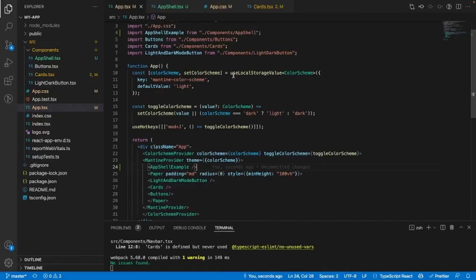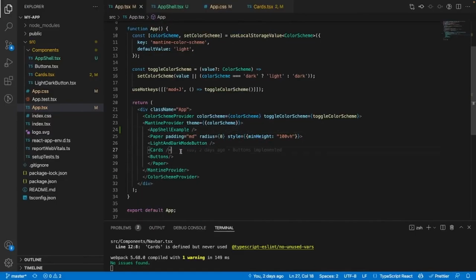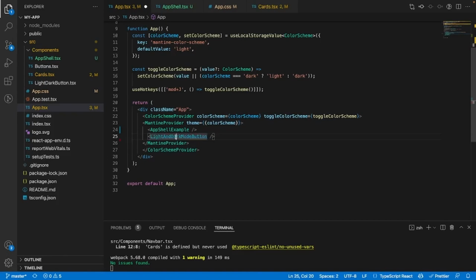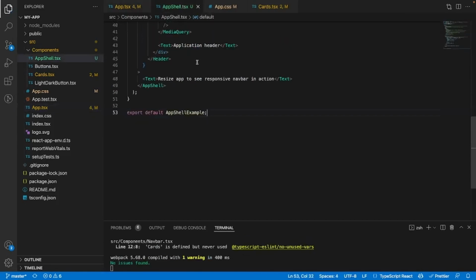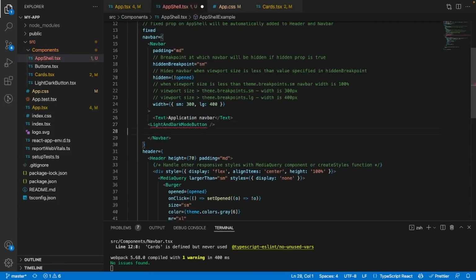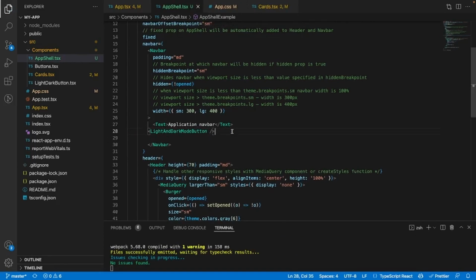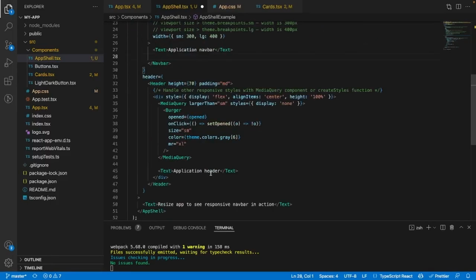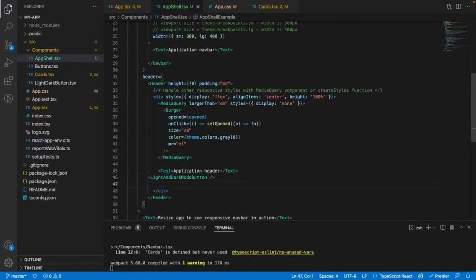Alright, so the first thing I'm going to do is I'm going to get rid of our cards, the buttons, and the paper right here, since we don't need any of that stuff. In fact, I'm going to take this light and dark mode button, and I'm going to put it inside of our header, so it'll be right next to our application navbar, like so. We also have to import it. Oh, whoops, it's actually in the navbar. Let's put it in the header, which is right down here. So right below there. There we go.